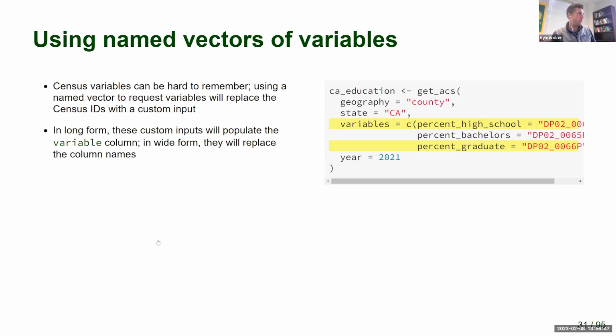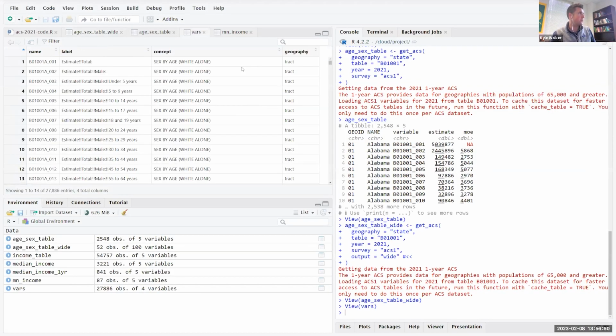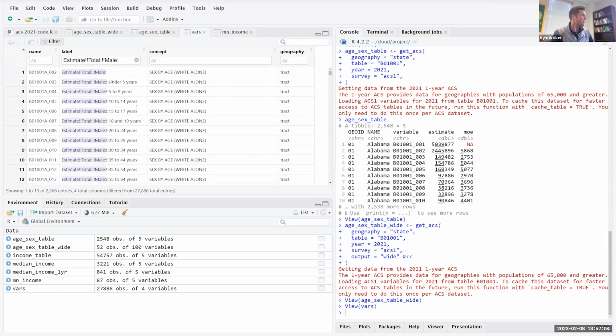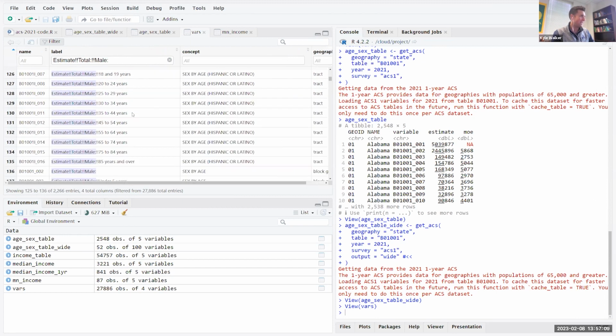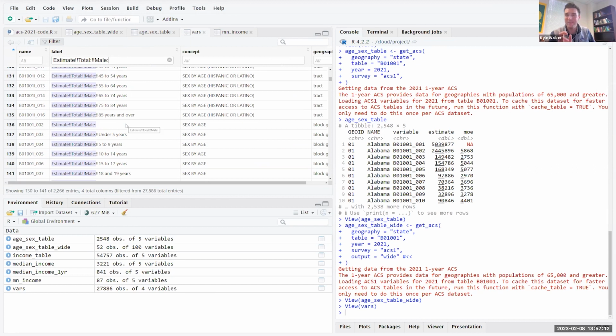If we go back here to our variables browser, I want to show you this right now. Estimate total male as a variable label. There are many, many, many variables that have the exact same name. So let's say I want the male population. That seems simple. Can I just put in variables equals male? There might be hundreds of variables that are labeled that way in the ACS. How do you know which one it is?